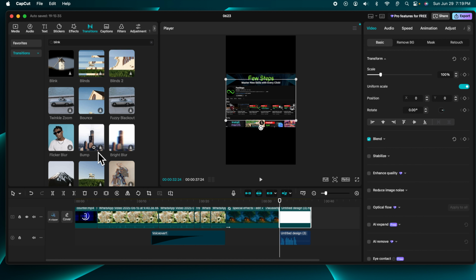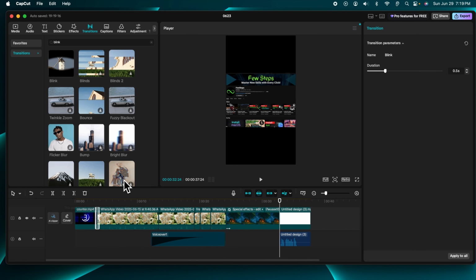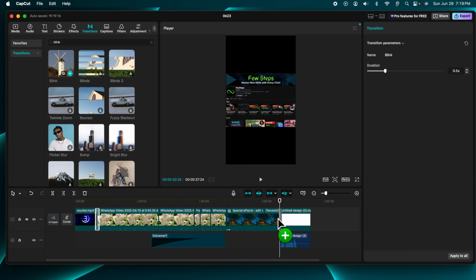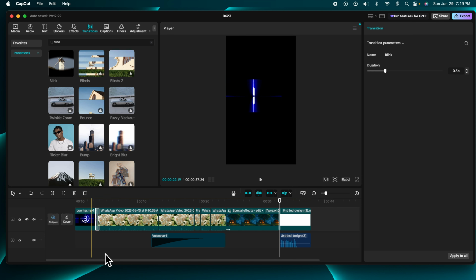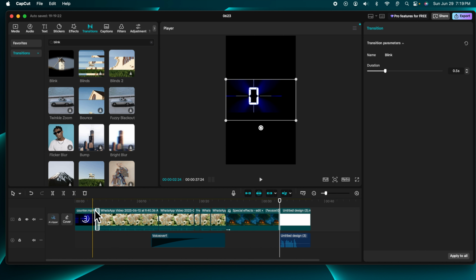So to add this transition between these two clips, we just need to drag and drop it in between the clips, and then release our mouse. In the same way we can do it for all the other clips also, in between the clips, and here you see the transition is there.